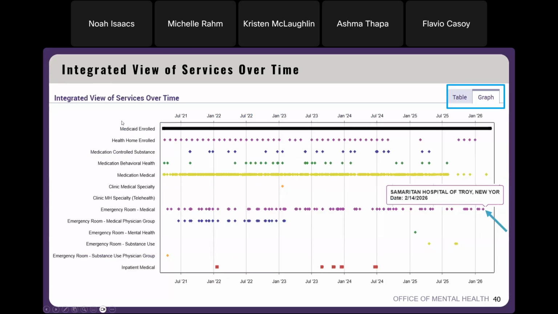And then the integrated view of services over time. This is basically taking all of the data that's available in the clinical summary and putting it into a graph format to allow for the identification of certain patterns or gaps in care. And when you hover over, for example, this dot here, I could see what that specific emergency room medical visit was. It was at Samaritan Hospital on 2/14/2026.